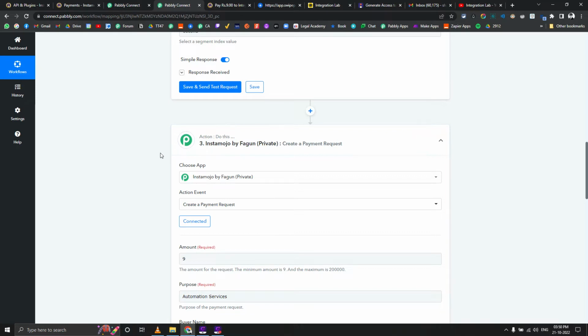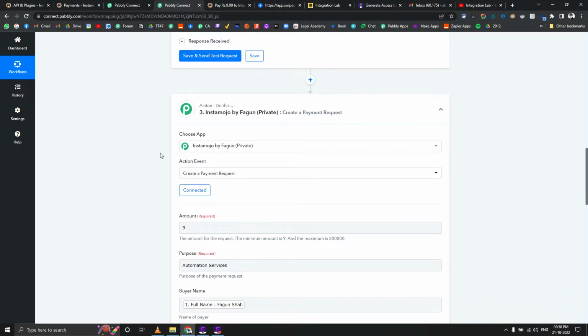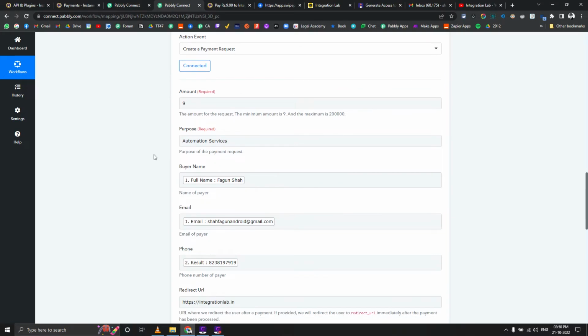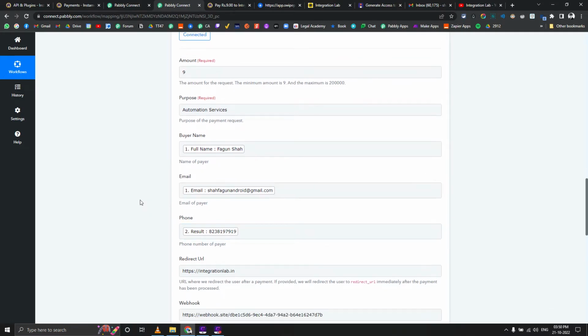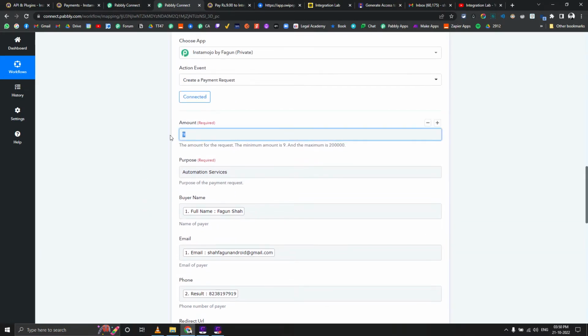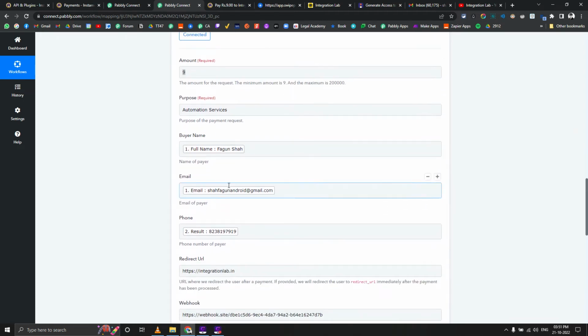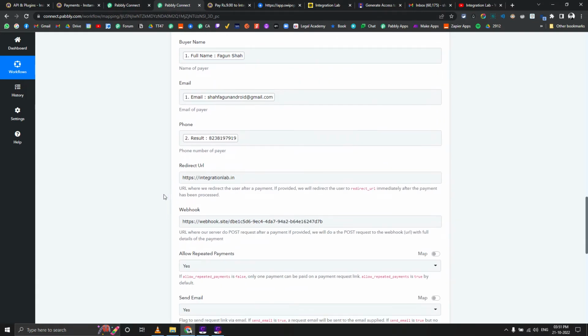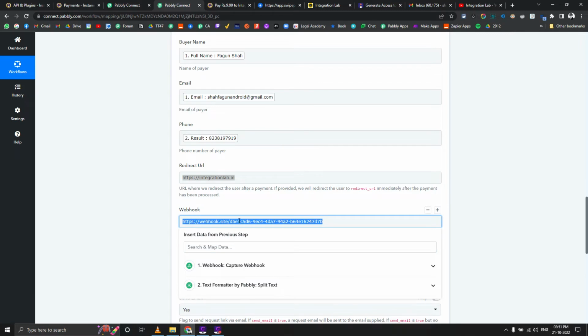So we are going to use the newer API version of Instamojo, which has the phone number field as well. First you enter the amount, then the purpose, then the buyer name, email and phone number. These three things will be coming from Swipe Pages. Then the redirection URL, where you want to redirect after the payment is successful. Then the webhook URL: just for testing purposes I have added a webhook.site URL, but you can add another Pabbly Connect URL as well.